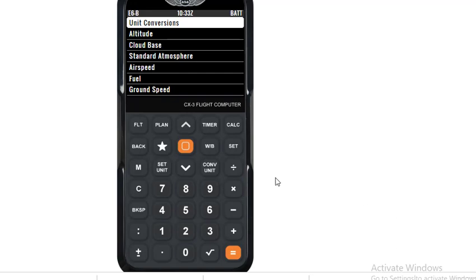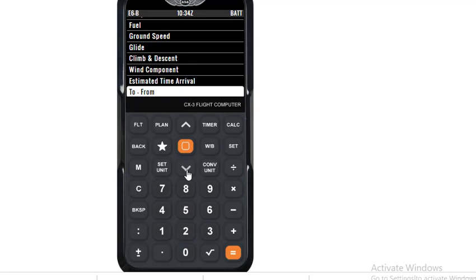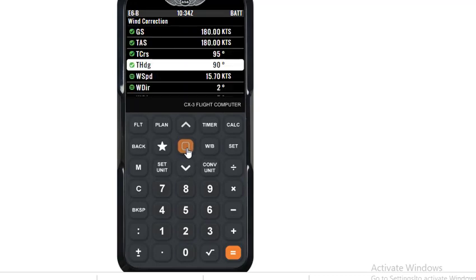In the CX3, we will first press the flight button. After that, we will go to the wind correction field. In wind correction, press enter, and now we will put in the values. True heading, we will put as given, 090.